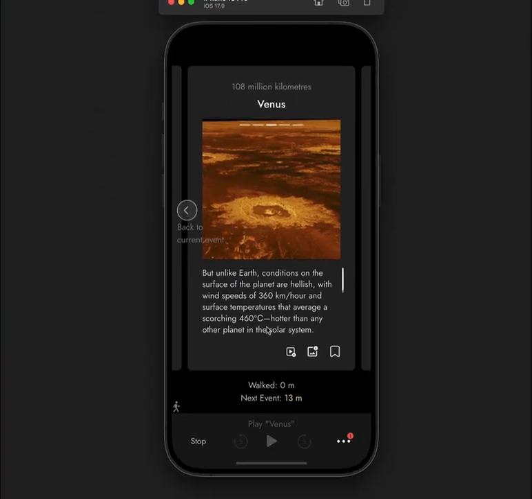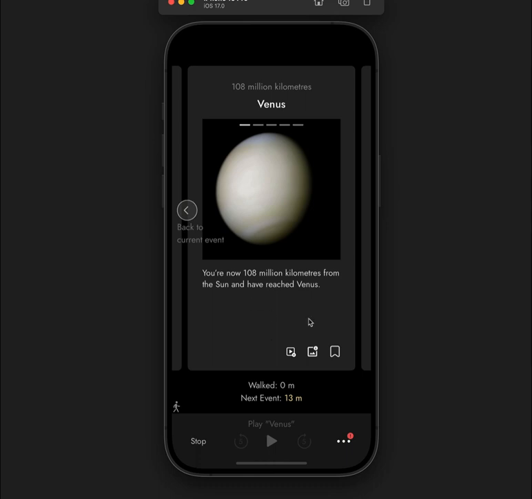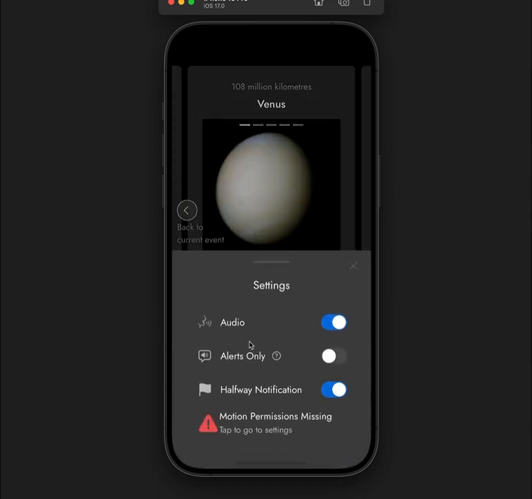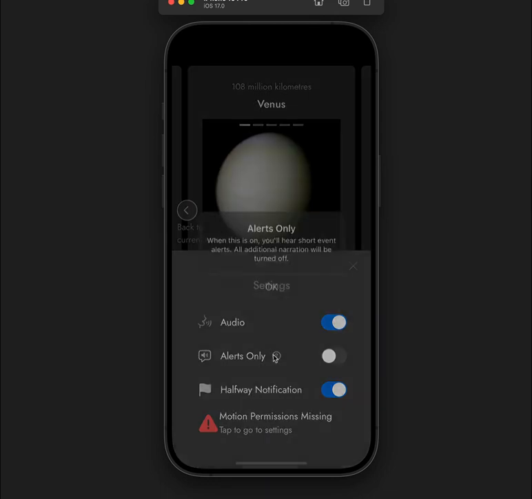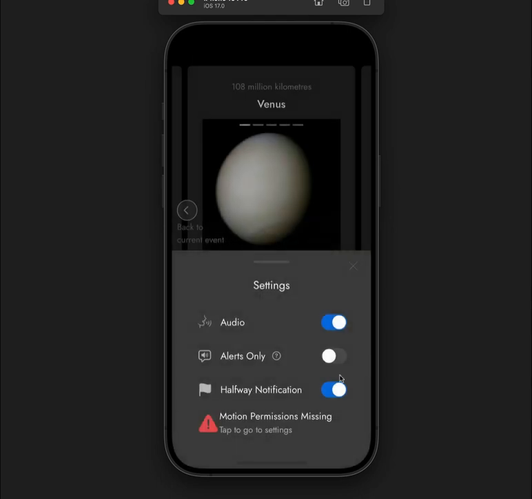The third question is, well, what happens if the user doesn't want to listen to all this extra narration? And what happens if they just want these basic event announcements? Well, we've got that option hidden here right now in this alerts only switch. You tap on the help icon there, it tells you what's going to happen.